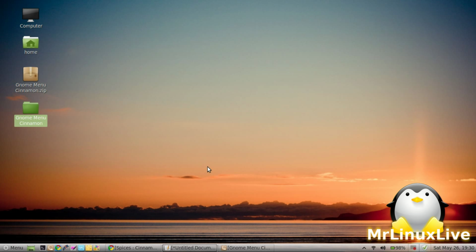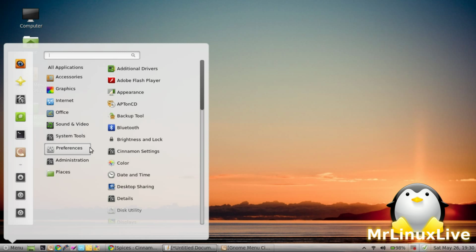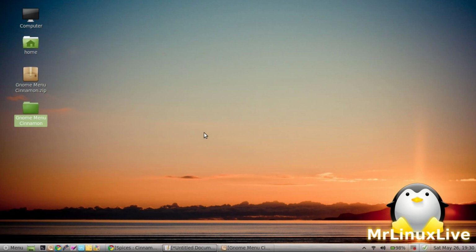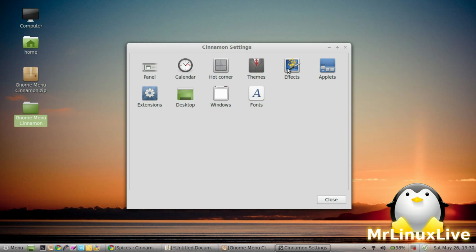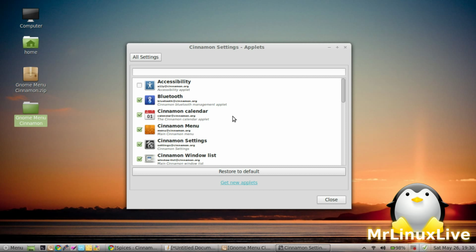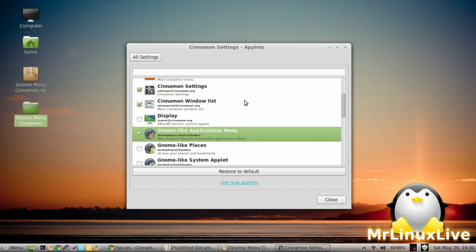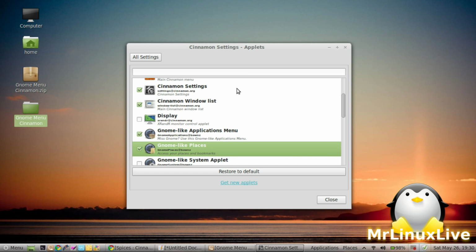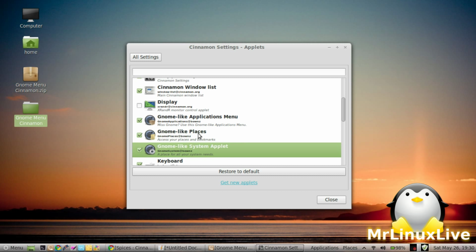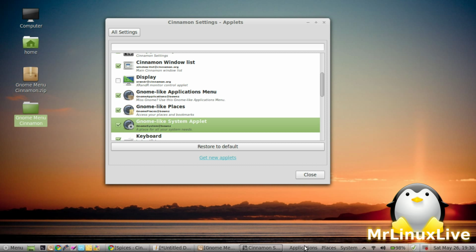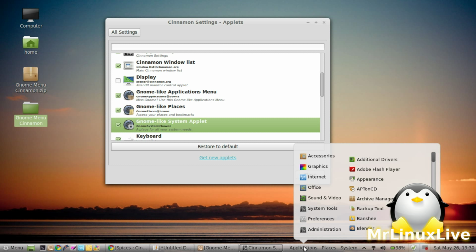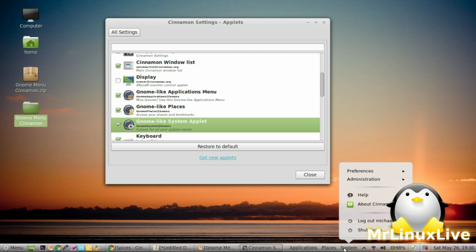Now you need to go to your Cinnamon settings. Your Cinnamon settings will be under preferences in your menu. Go to Cinnamon settings. Go to applets. And then everything that says Gnome Like, you click it and enable it. And then, voila. You'll see applications down here, just like Gnome. You'll see places, and you'll see system. And that's the menu right there that you want.